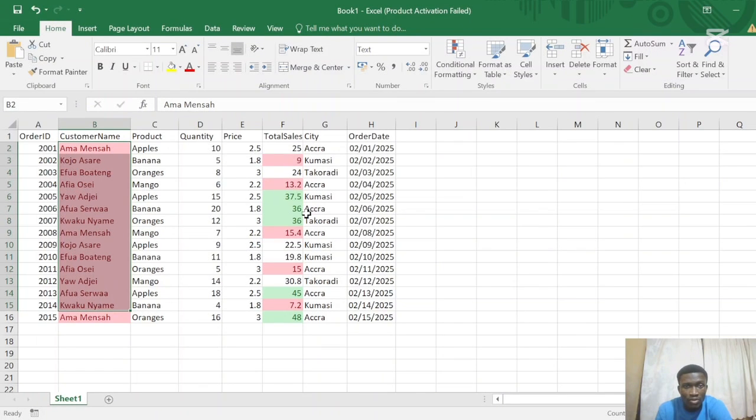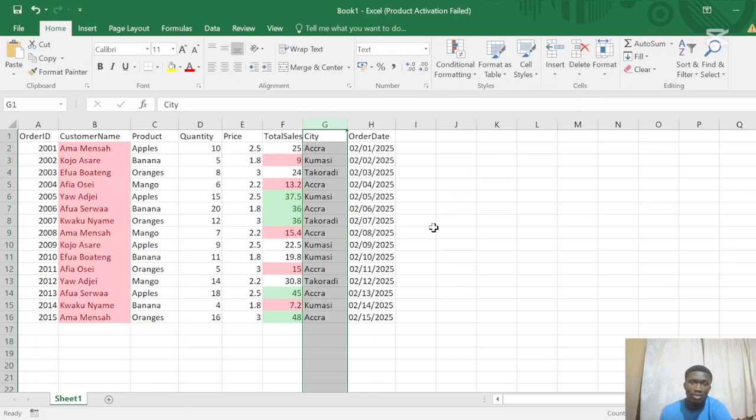So if you want to know all the total sales or all sales done in Accra, you can use conditional formatting to pick all Accra data points. You have a city column where we have various cities in Ghana, and you want to know the data points in Accra. You can use conditional formatting.